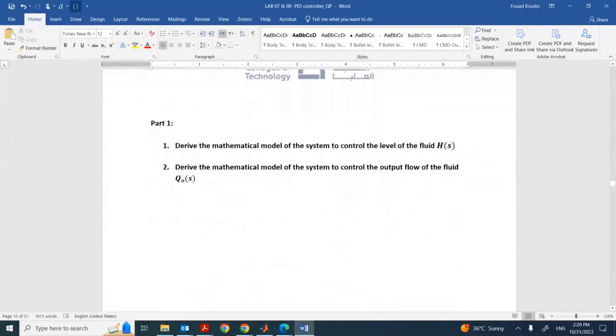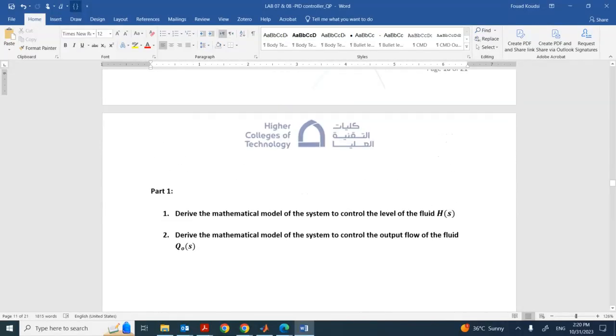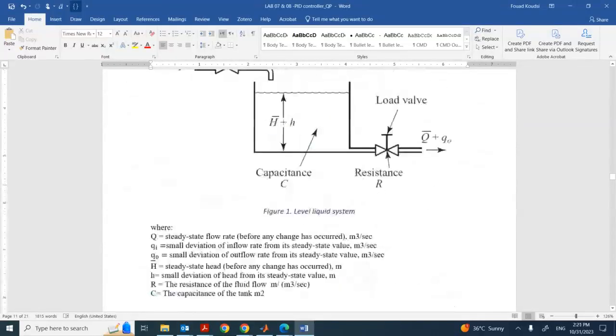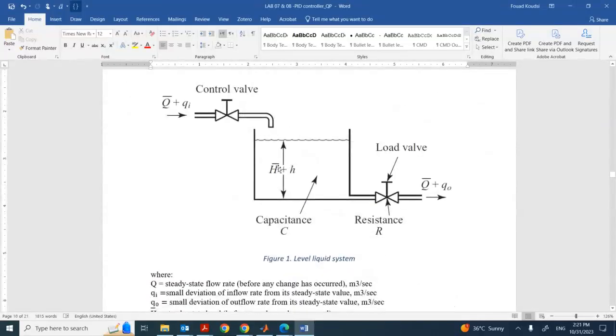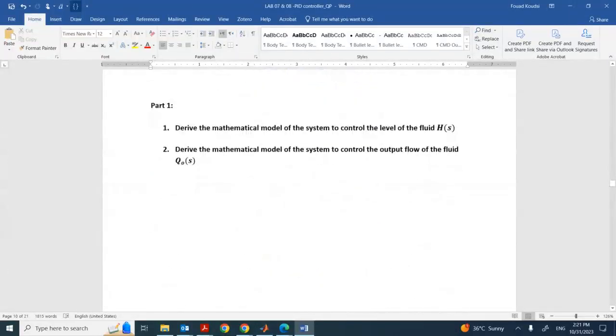Then the first question, part 1, which is derive the mathematical model of the system to control the level of the fluid, H of S, and derive the mathematical model of the system to control the output flow. Okay, then in this system we can either, for example, take the process variable as the height, the level, or we can consider the output flow. Okay, then this is part 1.